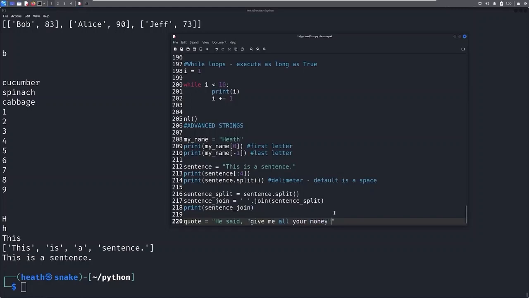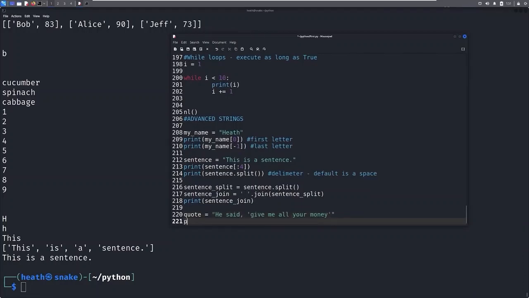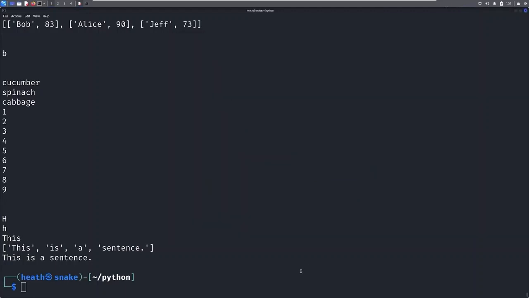What we can do in this situation is we can use single quotes if we wanted to. Or we could flip this around, by the way. We could use single quotes on the outside and then double quotes on the inside if we wanted to use double quotes here. And I could save this. Let's print out quote just to show you, and then we can save this.